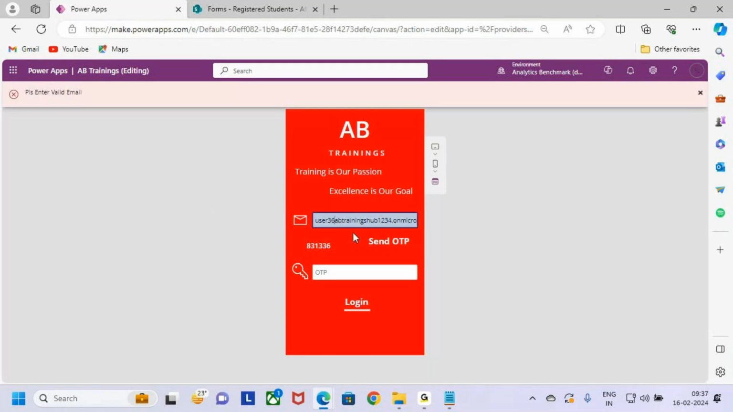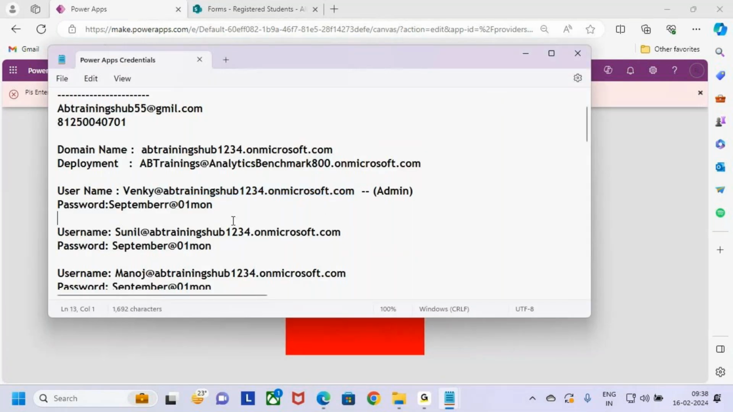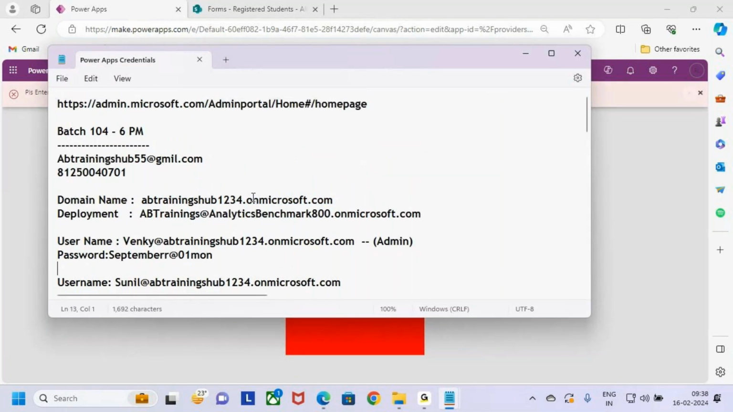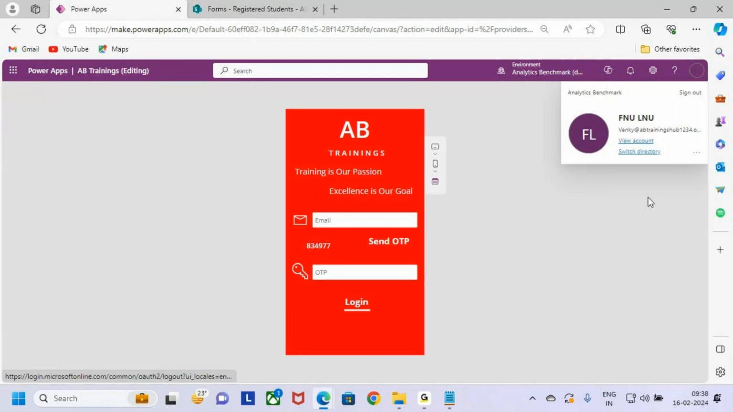I'm missing the at-the-rate here. Now click on it: user36@abtrainingshub. Now when I click on Send OTP, still... just remove it and copy the username here. Which user are we using? Winky@abtrainings. I think this user is also not there.